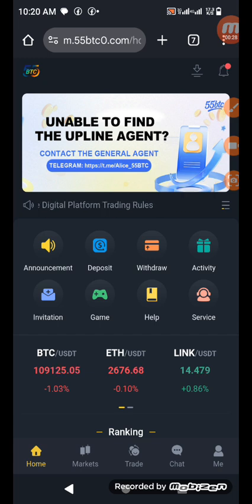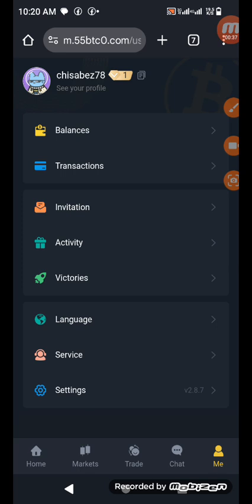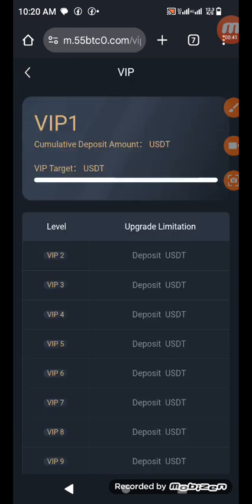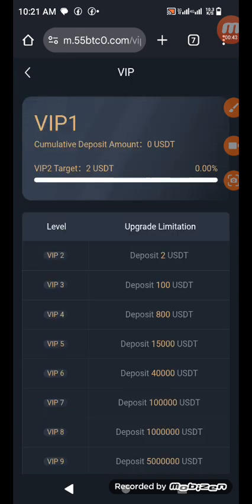Before you go into this, the first thing you need to do is to check the packages, so you know the choice of what you want to start with. So I click on me here, then I click on this place where I have the packages. Once you register, you are just at that first level, which we may call level 1. Level 1 does not mean anything. You just register, nothing is happening. So to go to level 2, you need to deposit at least 2 USDT.